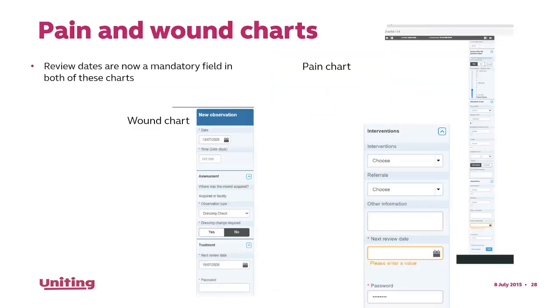The pain and the wound charts are essentially the same as what they were before. However, both of them now have a compulsory review date added in there. So staff must enter a review date for any pain and wound chart entry that they make.